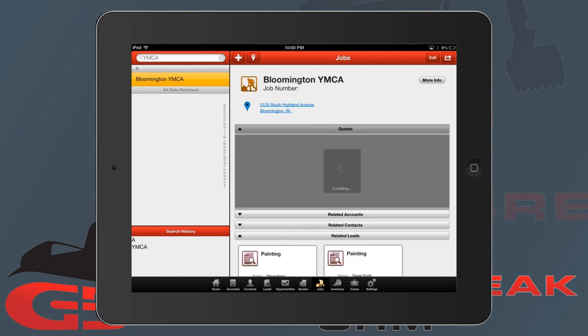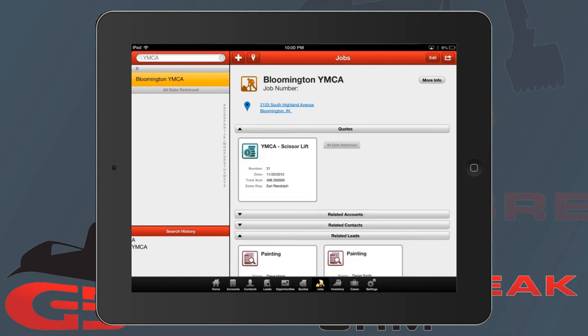You will also see a quotes bar at the top. Tapping on the quotes bar will reveal any quotes that are related to this job.